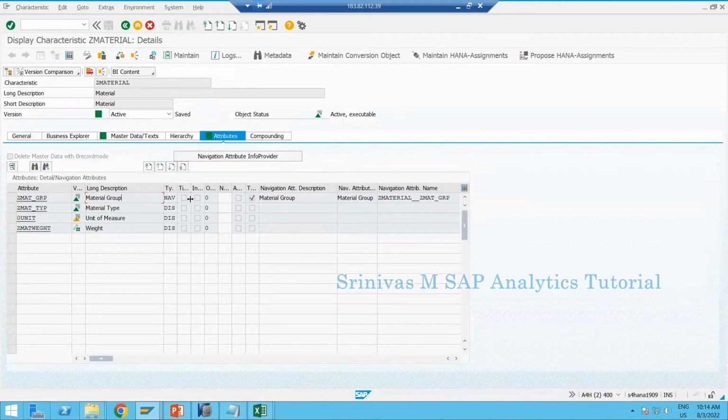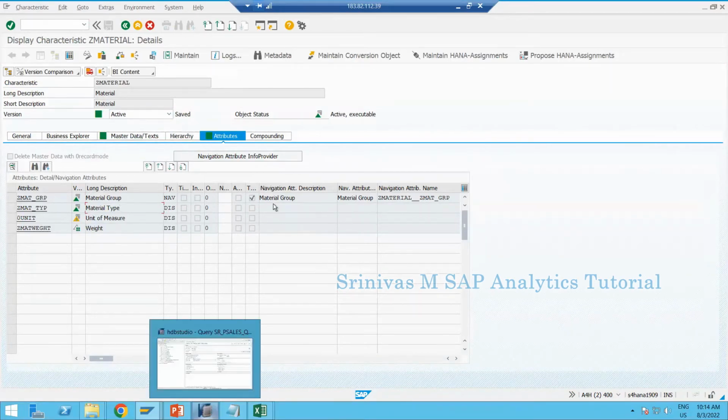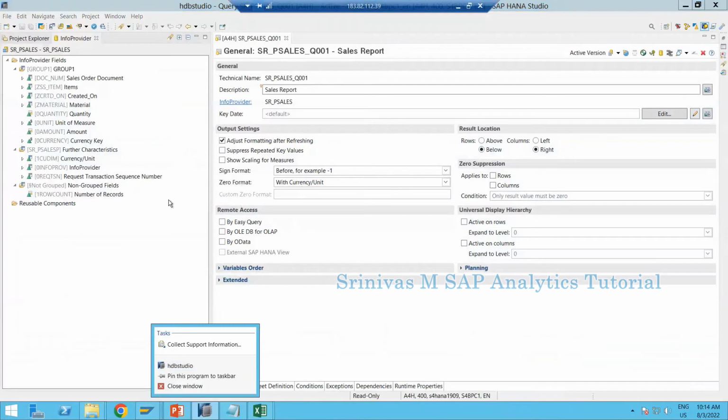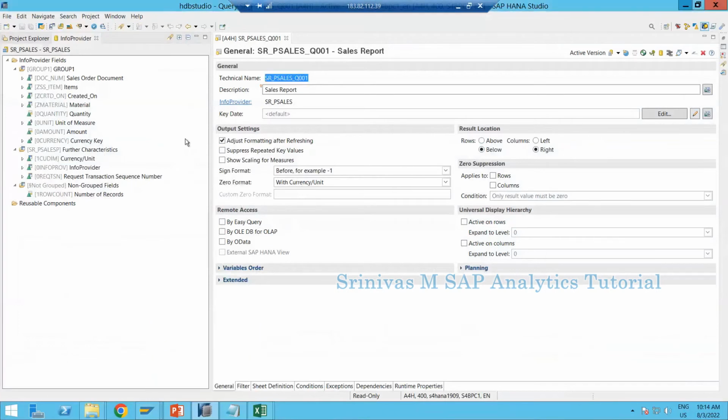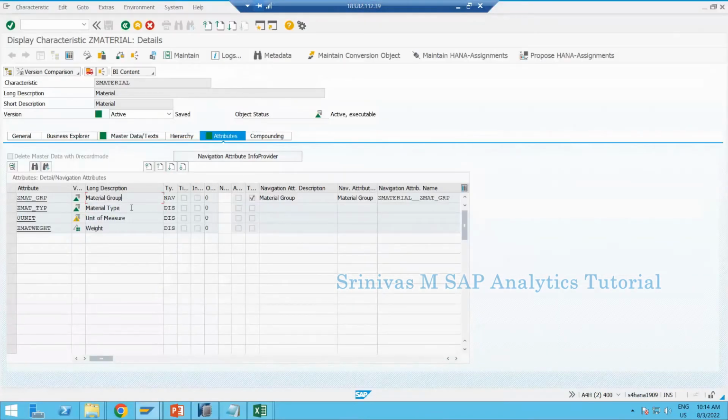Now your user requirement is, I want material type also in my report. As of now, if you create your report on top of your multi-provider, you can use only material group. The user is asking for material type information also to be available in the report. So now the requirement is you must enable this navigation attribute here and bring it to your multi-provider so that you can add it to the free characteristics section of your query.